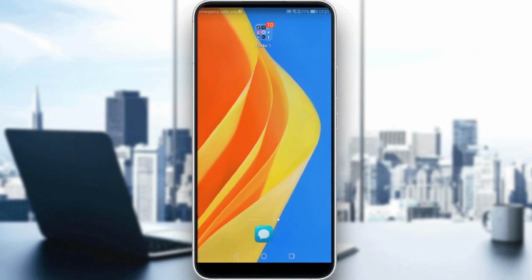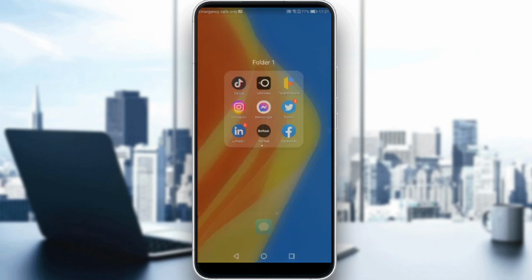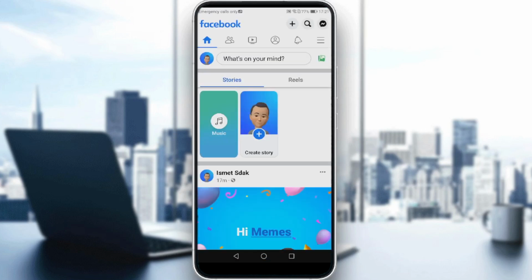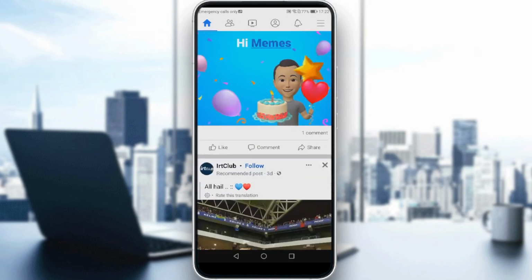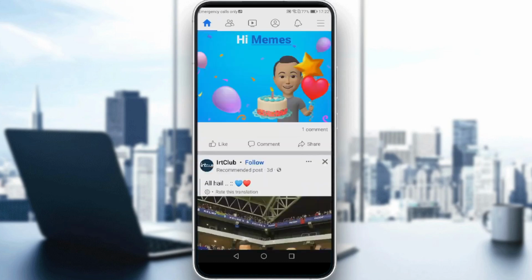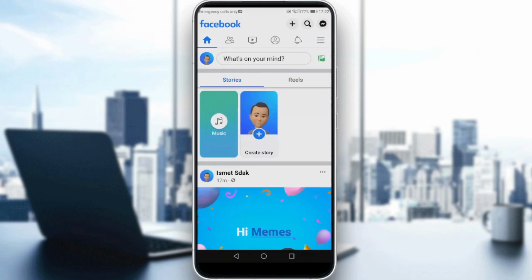So let me just go here and launch my Facebook application, as you should, of course, if you want to follow these tutorial steps. As you can see here, that will actually be your home or main screen after opening the Facebook application. Here the posts will appear to you of the pages that you're interested in or even joined. So that's not important for today's video.